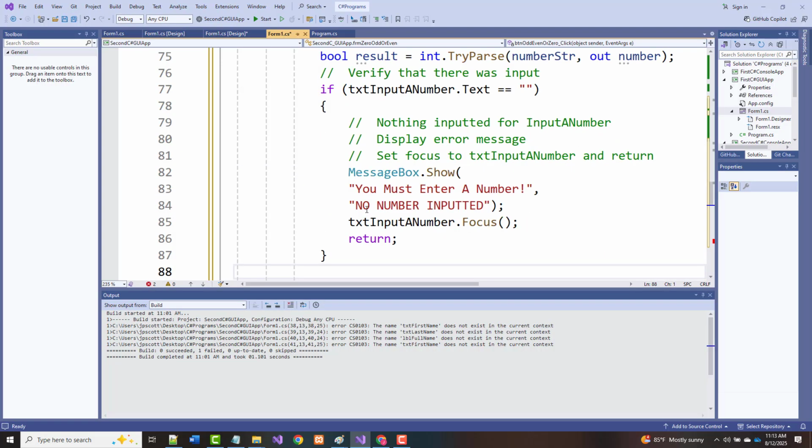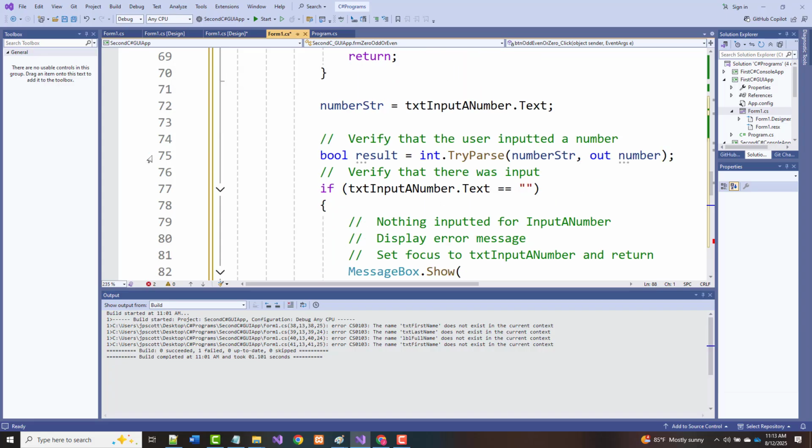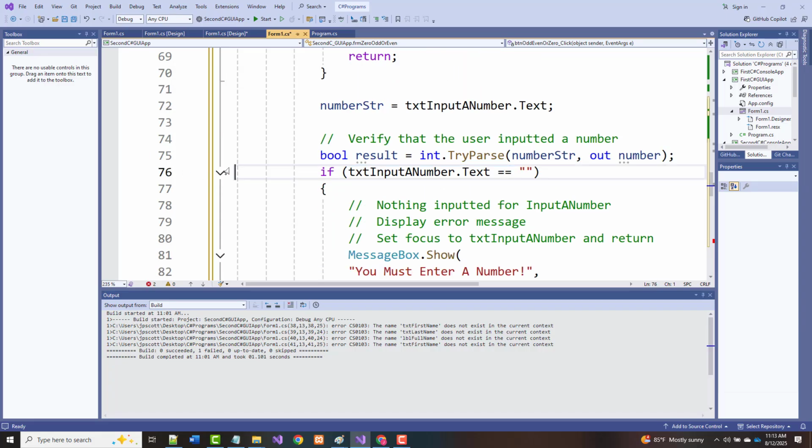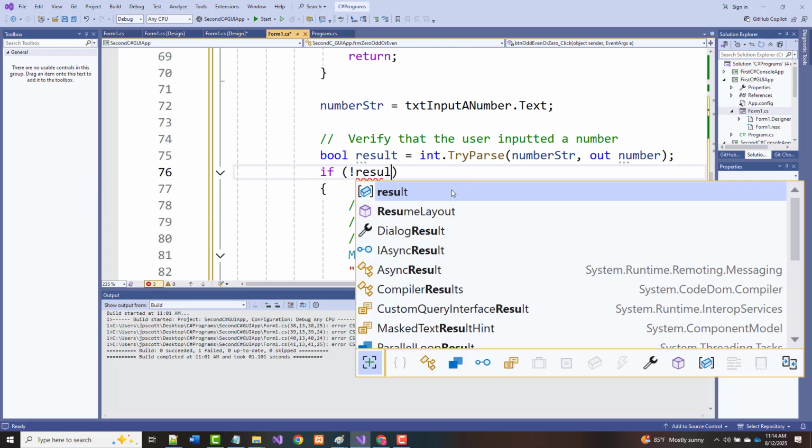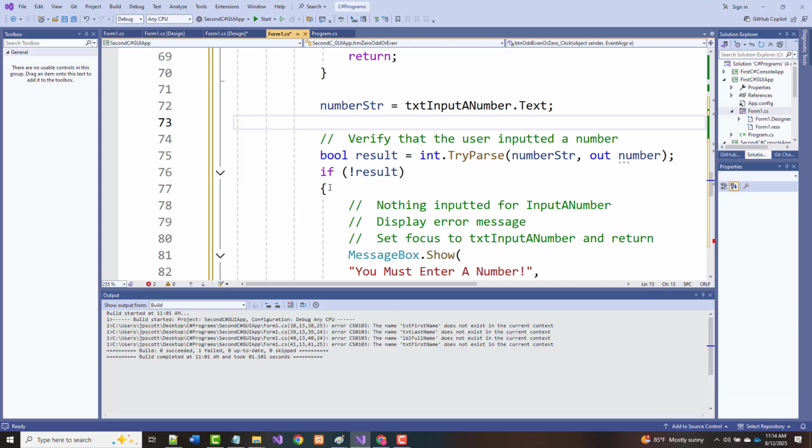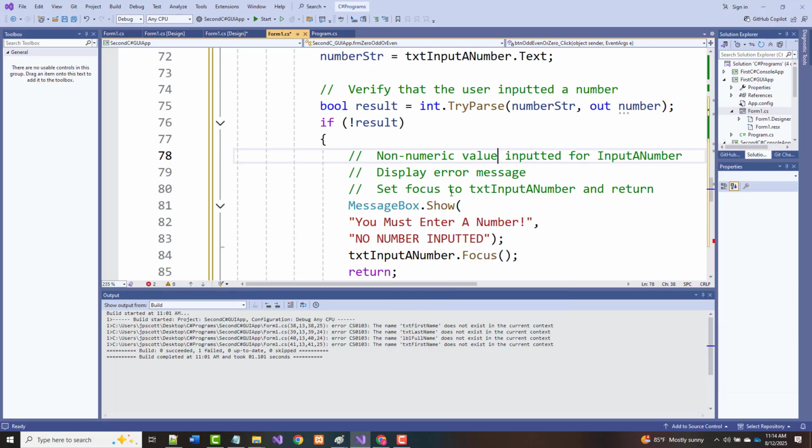It's fine. So let's copy this down again. We might get errors, don't worry. So we're going to say if not result, which means that it returned false. In other words, if that's the case, all right, then a non-numeric value was inputted for input a number. We'll display an error message and we'll set the focus back.